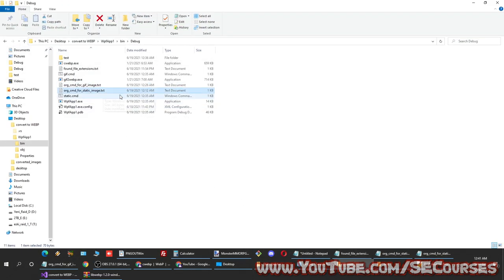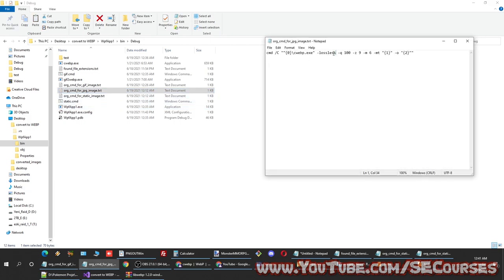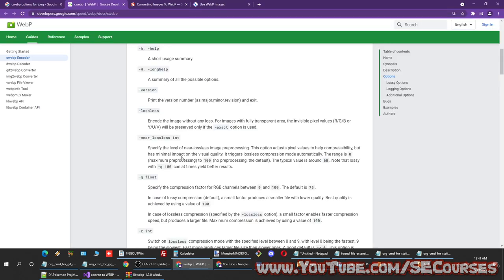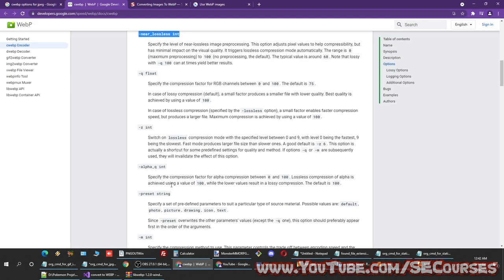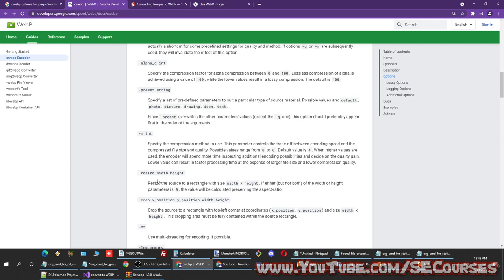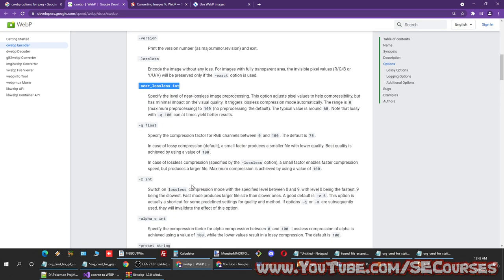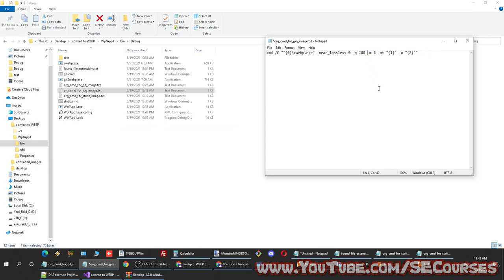For that I'm going to have another file. It will be for GIF. For GIF, I'm going to remove lossless and change it with near lossless with zero. And I think I have to remove Z9 as well. Yeah, I have to remove Z9. Okay, let's try this way for GIF.